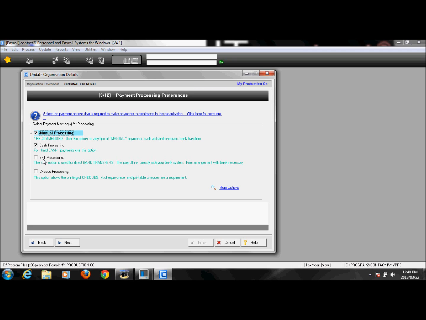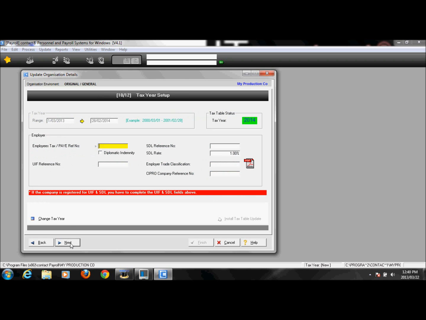It's normally very practical if you pay over 100 people at a time. Then that option is very handy. And then of course you've got the check processing option, which actually prints checks for you. So if you would like to print checks, which I now know is a bit out-fashioned, you can select that option and you can still print checks. So in our case, we're only going to go manual processing.